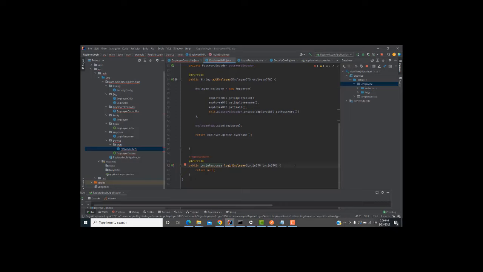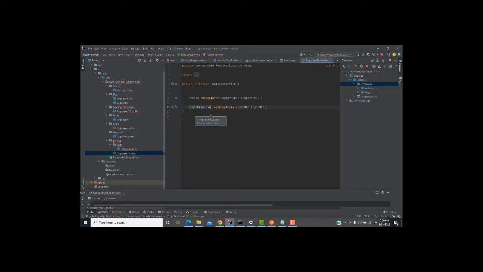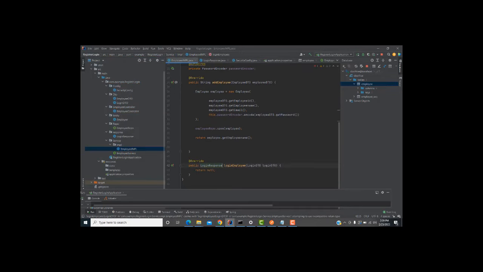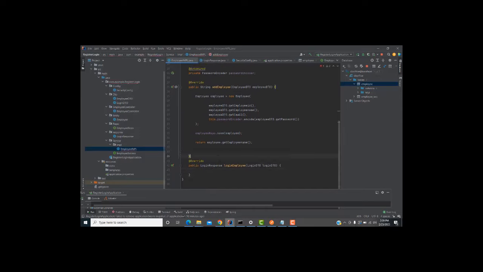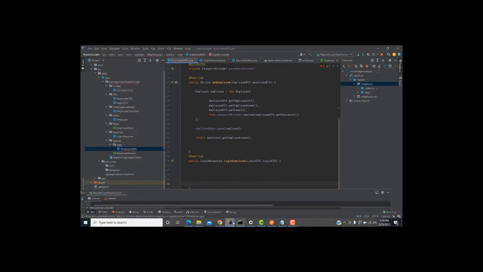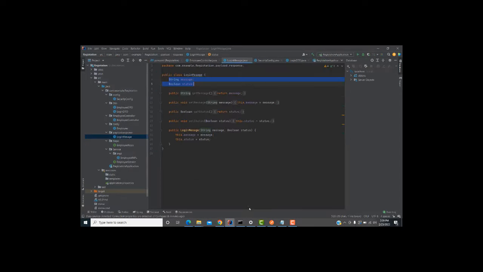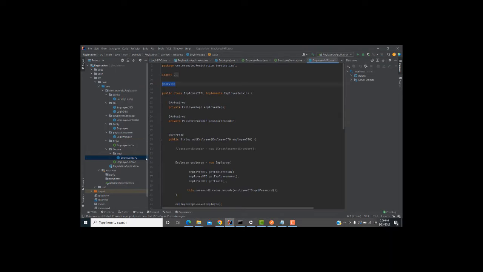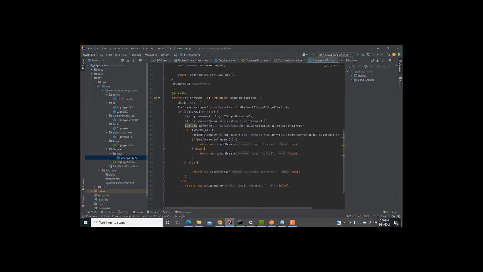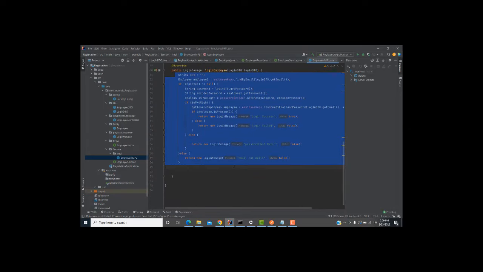Right. Login response. Here the same thing. Service also. Login response. Right. Perfect. Now what I'm going to do is check it. So how to check it, IMPL, it's a login checker, just copy it and paste, I'll be explaining, don't worry.